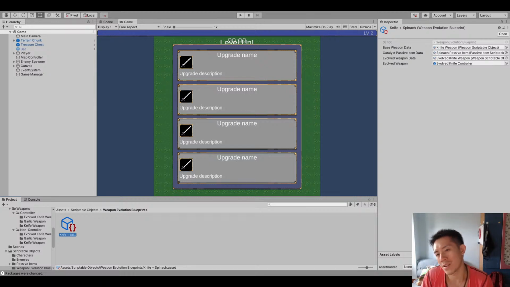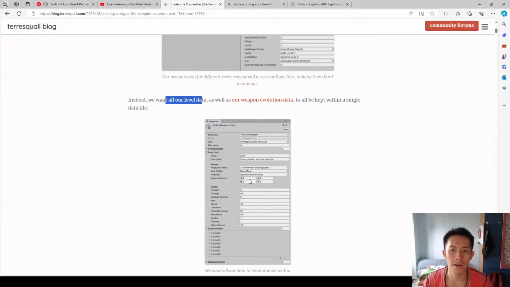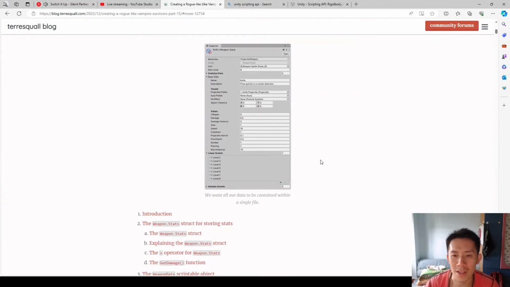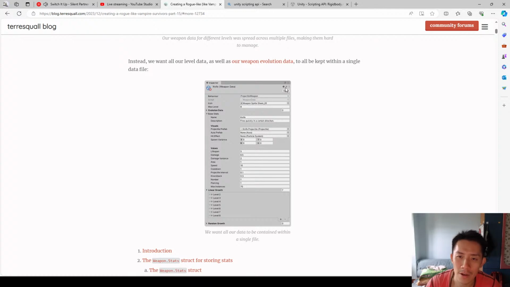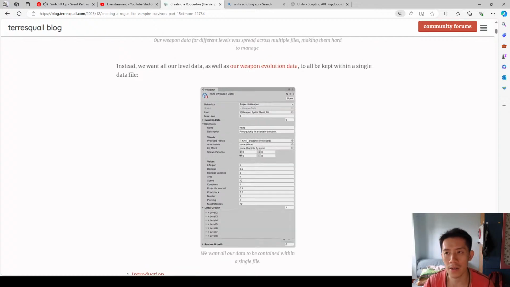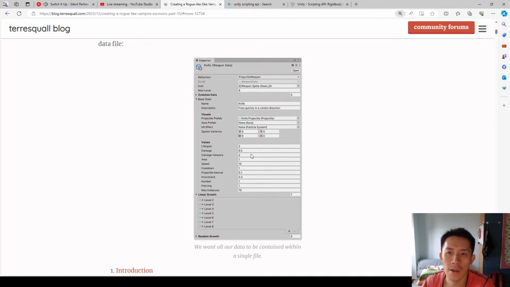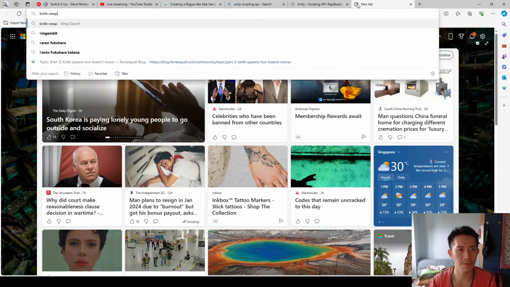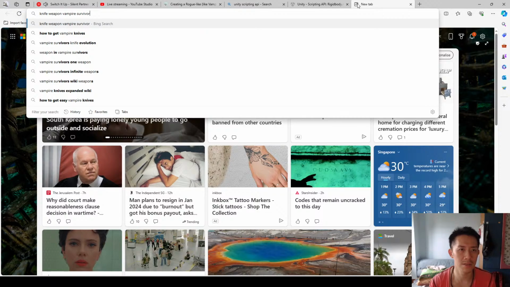This is clearly not ideal, and this is why I set out to work on part 15. We want all of our data to be in one single file. If you look at this file here, let me zoom in a little bit more, we have the knife data, and then we have the evolution data in one array. We have the base stats. Base stats are, if you were to search for knife weapon, for example, in Vampire Survivors.